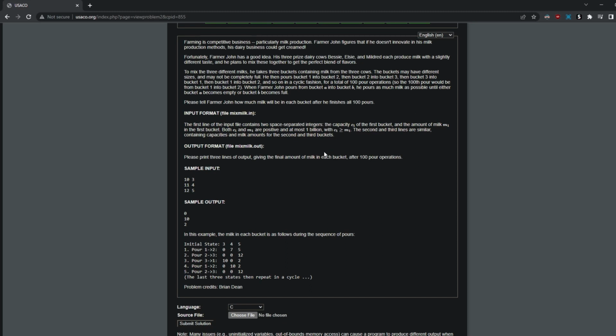But first, let's look at the input and output format. The first line is going to have C1 and M1. C1 is the capacity of the first bucket, and M1 is the amount of milk in it. Then the capacity and milk amount for the second bucket, and so on, and the same for the third bucket. What we need to print out is, after doing those pour operations 100 times, how much milk is in each bucket.